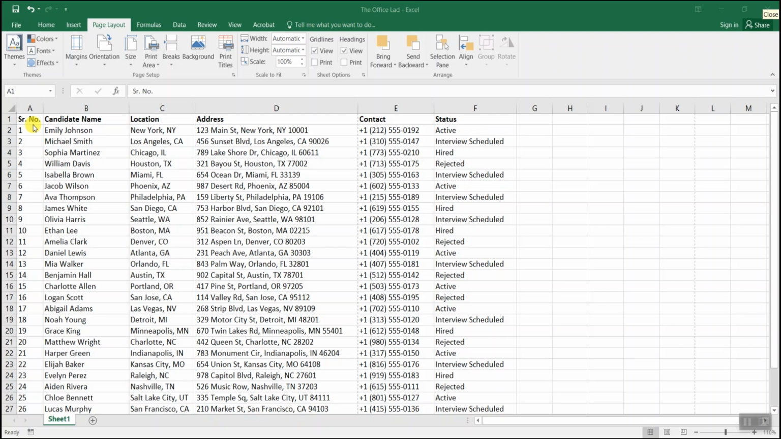When we have a lot of columns in our Excel sheet and we want to print a specific portion, this can become a bit tricky. In this example, I have a sheet with some basic information about different candidates like their name, location, address, contact, and status. I want to print this sheet but only up to the contact column. I don't want this status column to be there in the printout. I just want these highlighted columns to be there.